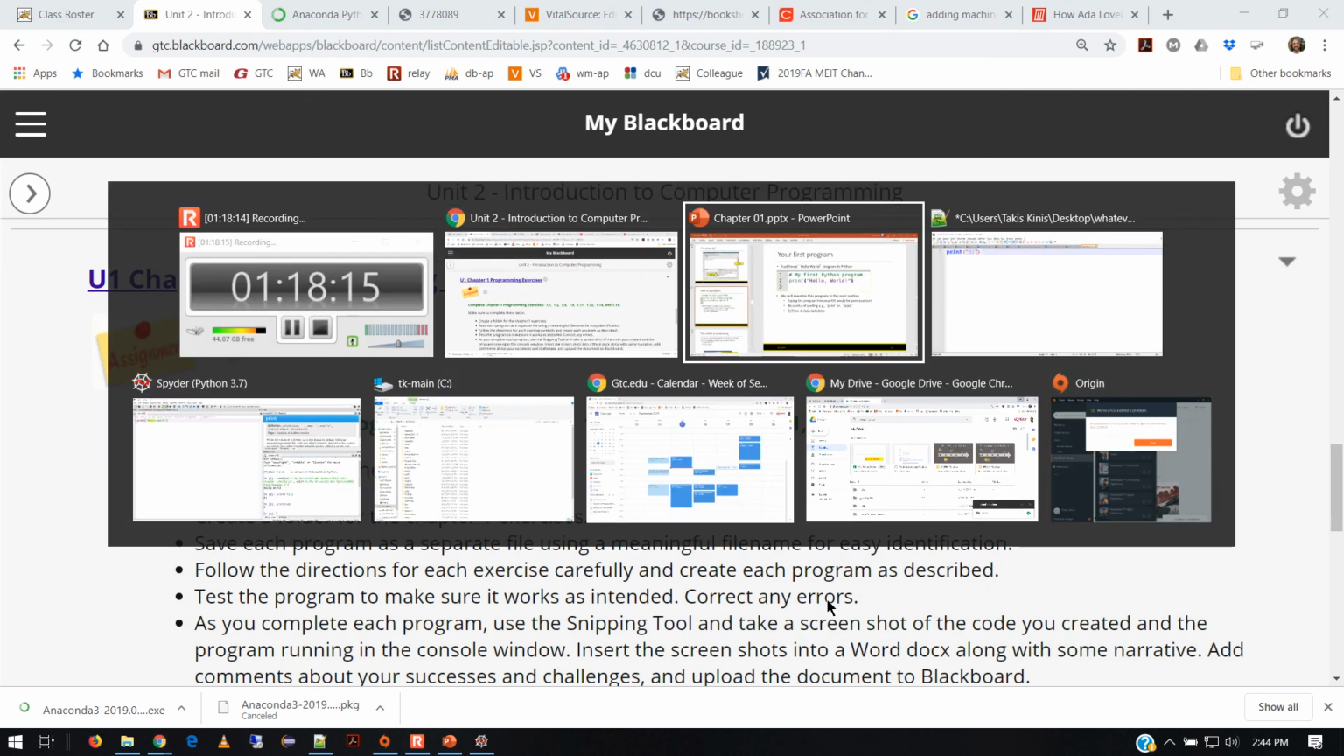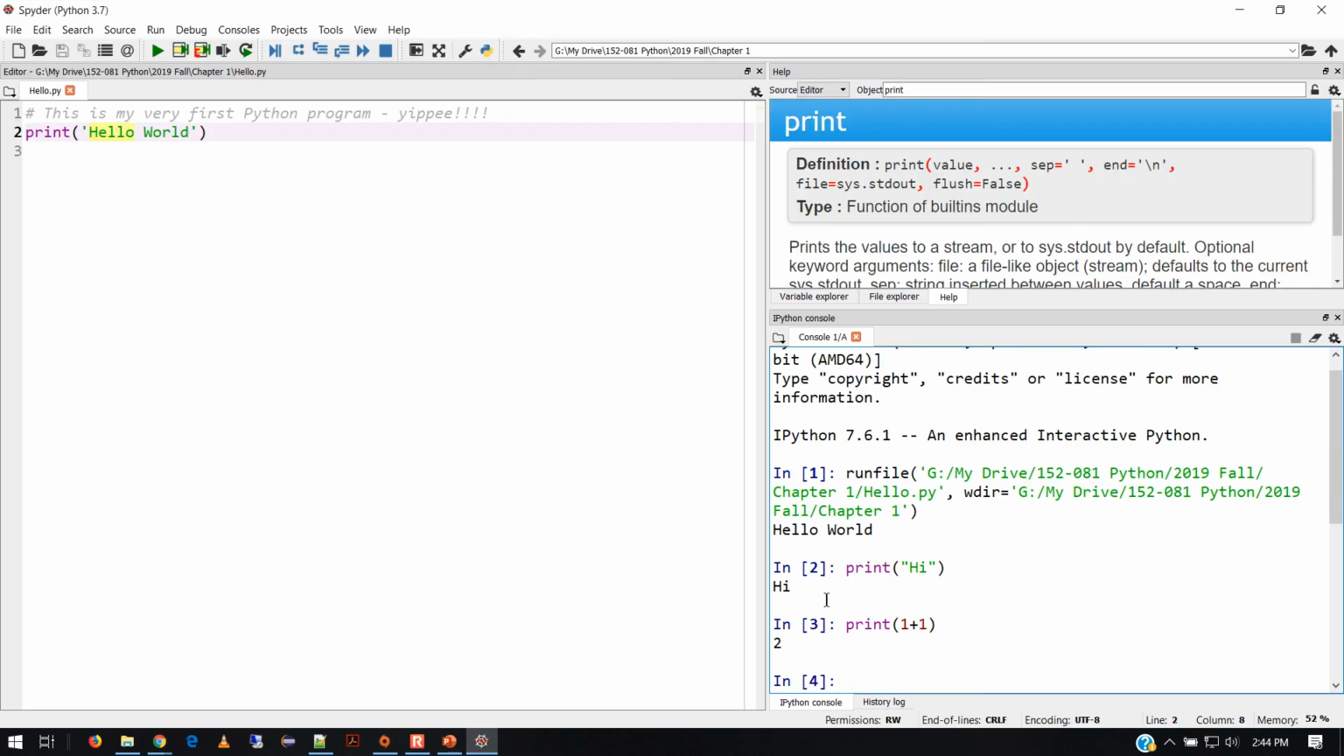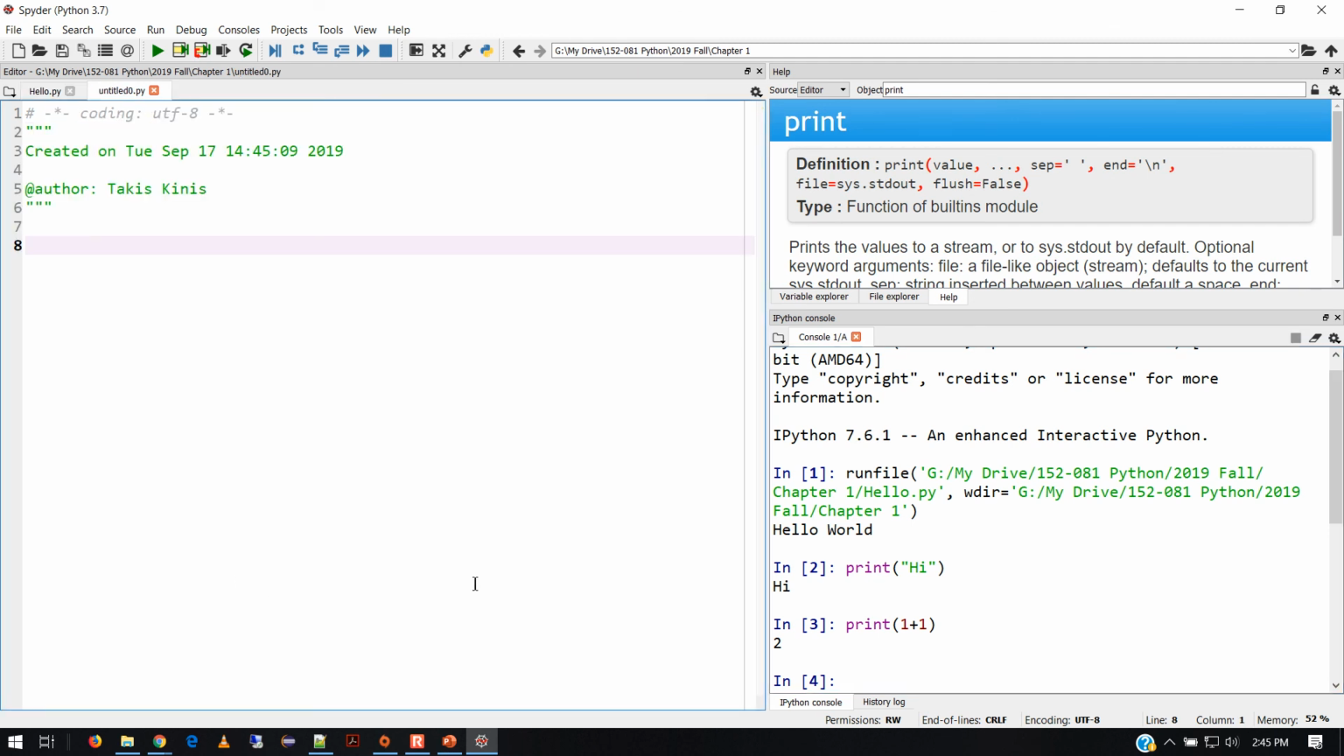Create a new file. Just do a Control-N. Create a new file in the environment and start over and save it as a separate file. In fact, the first step before you do any coding after you create a new file is to go to File, Save As, and save it with the right name. My suggestion, if you want a suggestion on how to name it, I would probably say exercise 1-1.